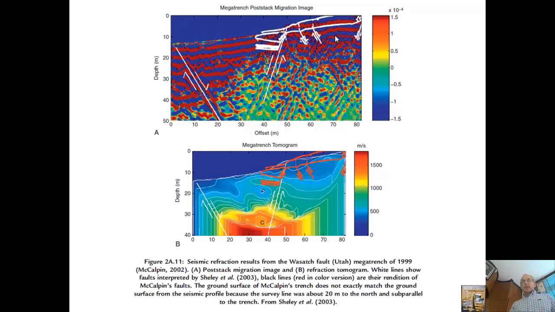This is not the same site, but you see here, this upper one is the post-stacking migration. So there's been some processing applied to clean up the reflection data. And you can see the distance here is 80 meters and the depth is going down to 50 meters. So there's some coherent reflections on this downthrown side. So probably there's some good stratigraphy there.